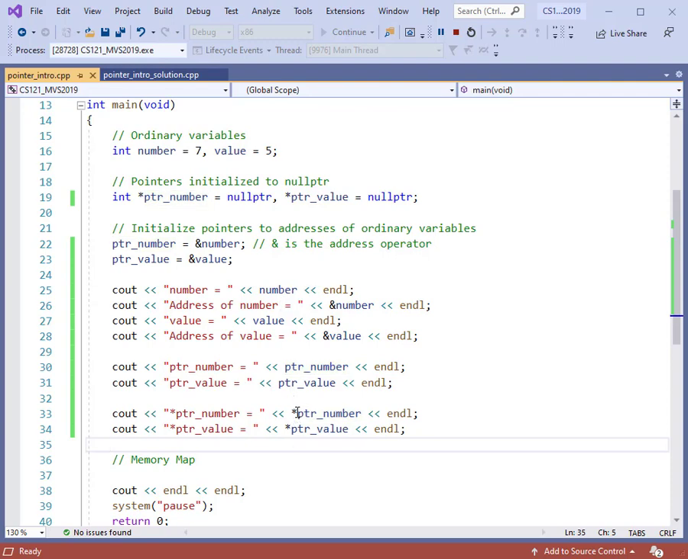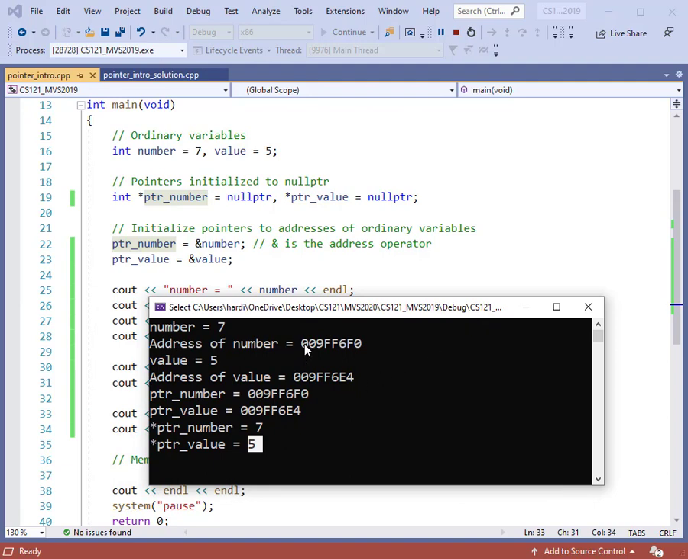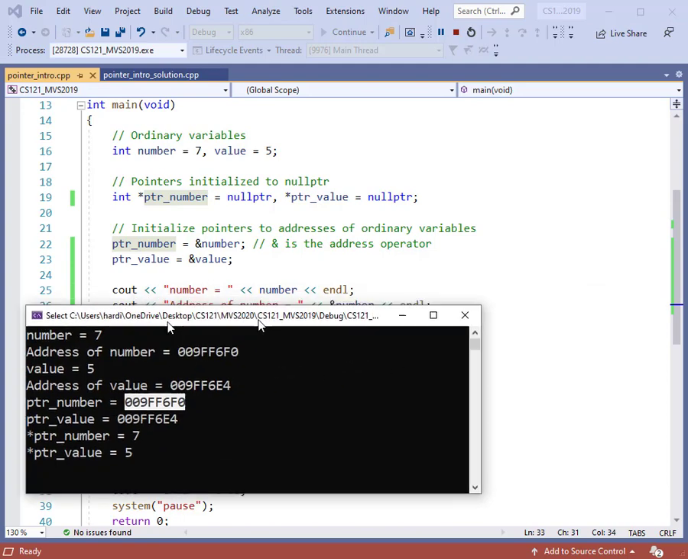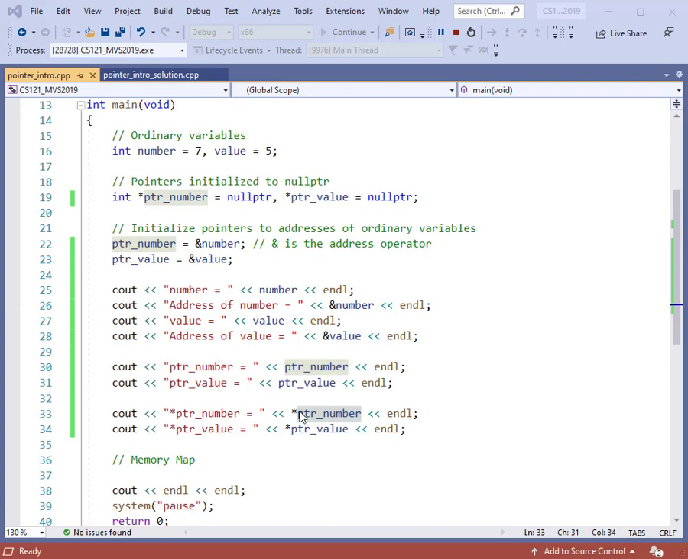So here's a different use of the asterisk. In this case, we use the asterisk to tell us what the pointer is pointing to. So this is called indirect addressing. We take the address that's stored in pointer number, and we know we've looked at that output. Here's the address that's stored in pointer number. Okay, we take that address, and then we go to that address. That address is the address of number. So this asterisk says we want to take the address in the pointer, then go to that address and print out the value that's stored there. So that's called indirect addressing.